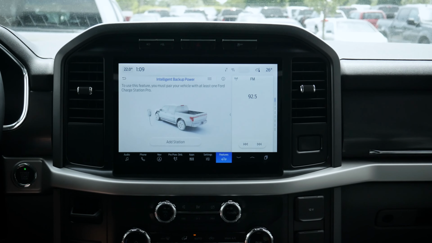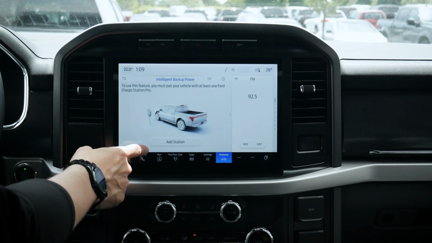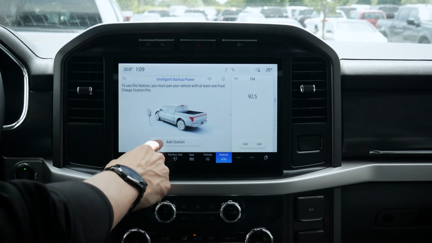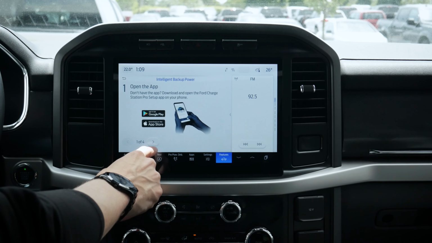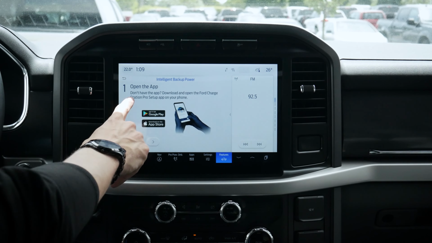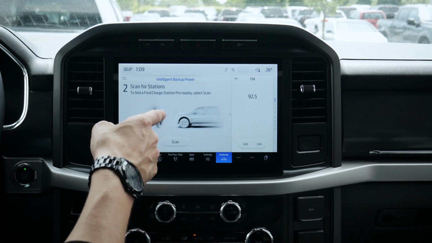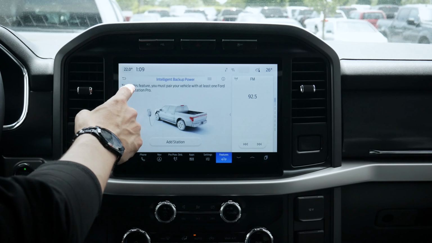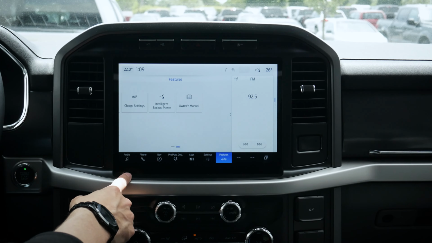Next up, we've got our intelligent backup power. So adding in different stations, but as you can see there, we do need to have the Ford Charge Pro station at home in order to be able to do that. And we won't be able to add in a station, because we need to go through the app in order to be able to do it. But I love that Ford has introduced this so you can see exactly what's going on as you go. And it's not just for intelligent backup and other things.